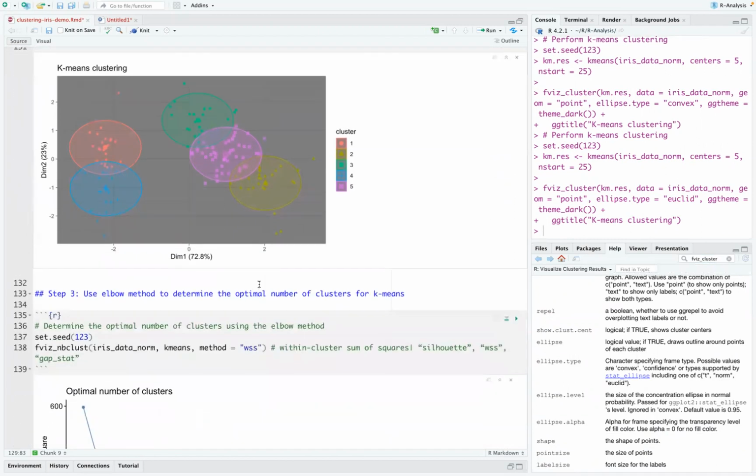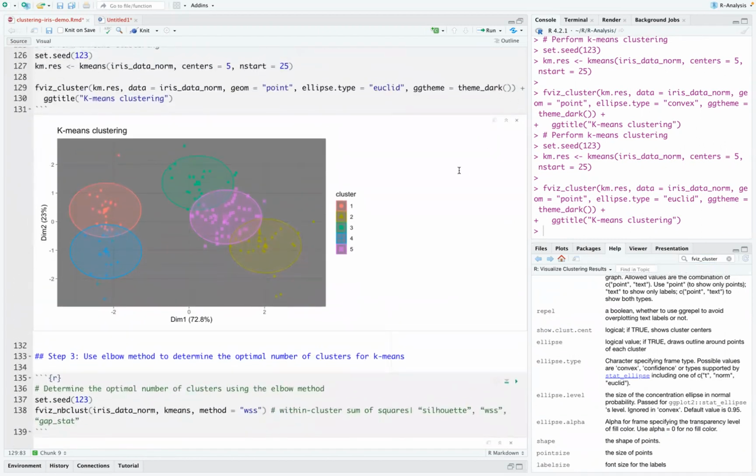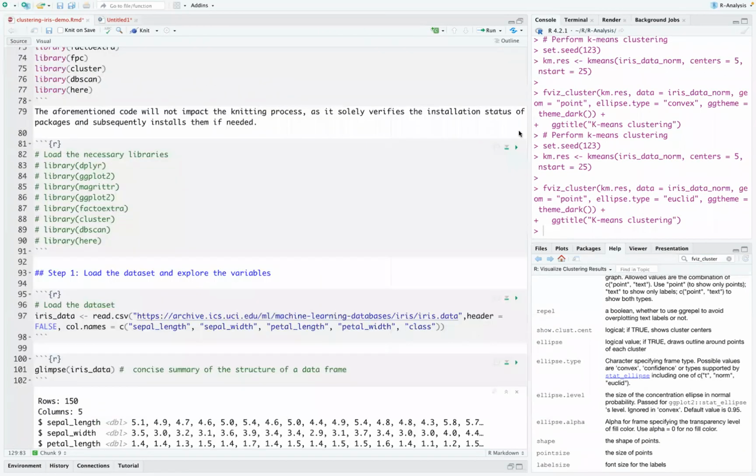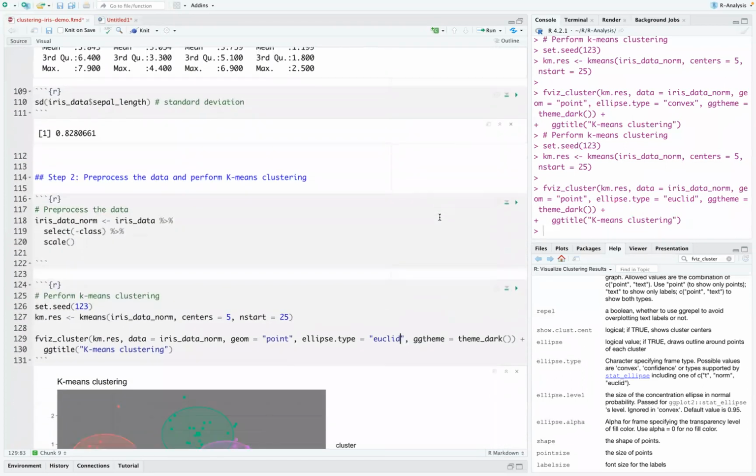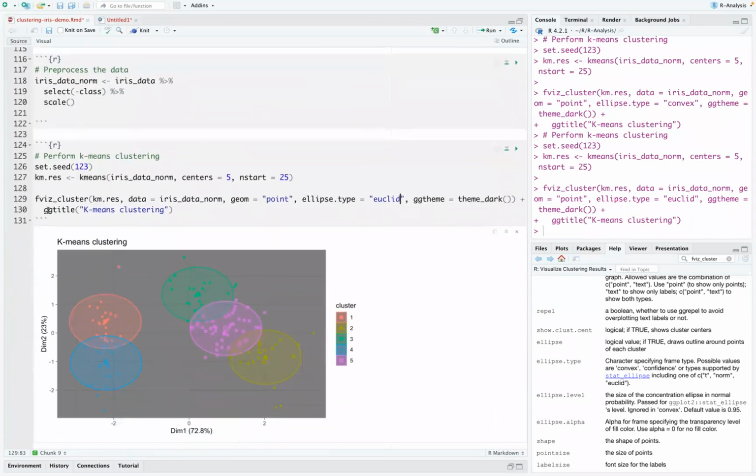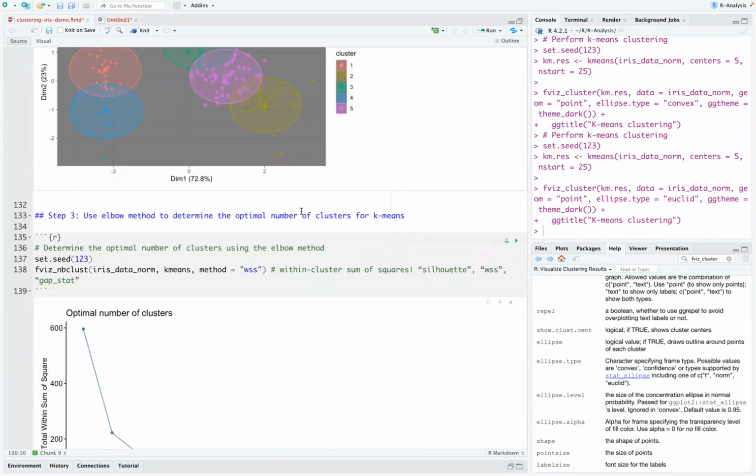Okay. And then here we just add the plus sign, and this plus sign will help us to add another geom object, ggtitle, which just provides a title to our plot. Okay. So overall, this code performs k-means clustering on the Iris dataset. We visualize the results, and it allows us to do some further analysis and interpretation of the clusters.